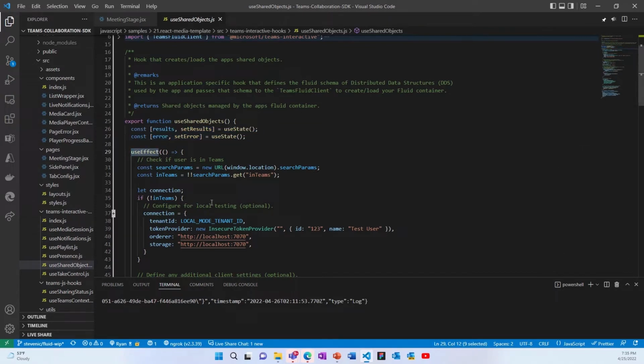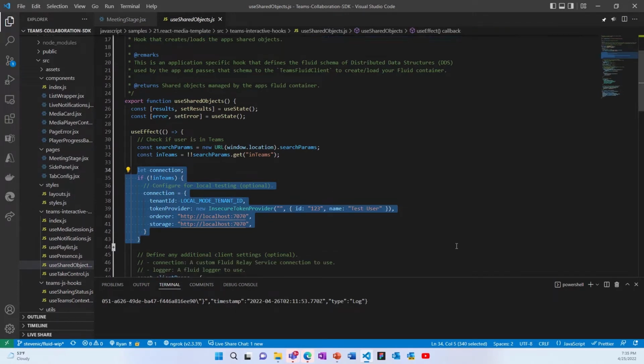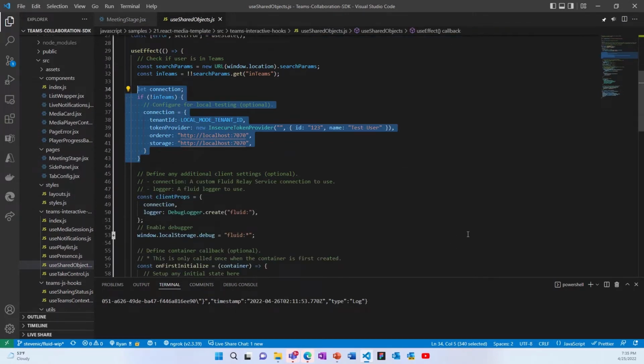Pradeep, can you talk through this connection code we see here? One awesome thing about building interactive experiences through this SDK is that you can test either locally in your browser or in Teams. In this hook, we check to see if there is a URL parameter with inTeams set to true. Otherwise, we set up the local connection using Azure Fluid Relay's local testing client. This is totally optional. Got it.